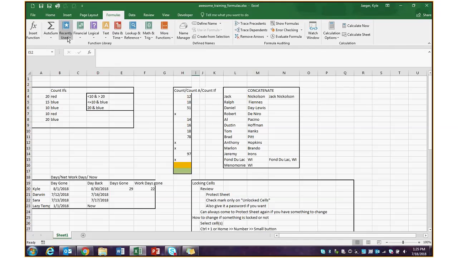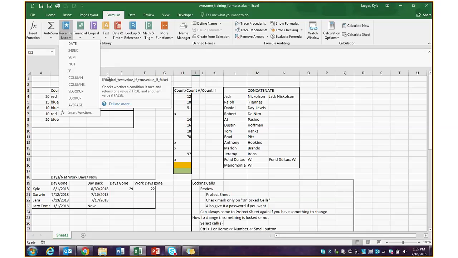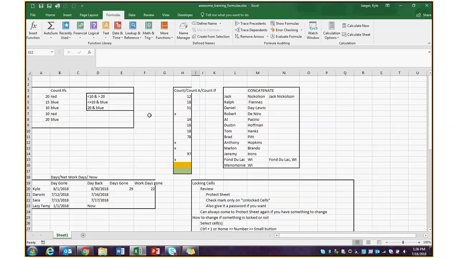But honestly, I don't think I ever go in here, mainly because I know what I'm looking for, but other people might not know what they're looking for. The ones that are mostly used are AutoSum and then the recently used, if you use one a whole bunch. I will also be showing you some other ones and how to access some that maybe you don't know about that Excel does know.